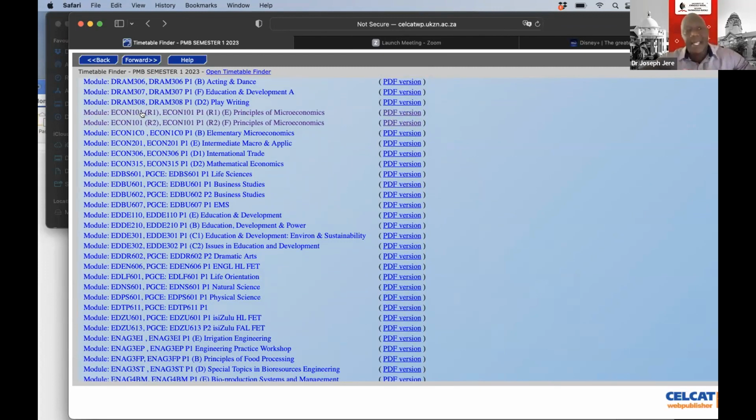But the funny thing is that there's econ 101 here, econ 101 R1, econ 101 R2. Both of them are principles of accounting. Now, this is confusing. What you need to do now is to look at each of them and see how it fits. This is what we refer to as streams. This is what we refer to as blocks. This also answers the question, I have got a clash. No, you don't have a clash. You have just not created your timetable properly because you've taken a stream that clashes with something else.